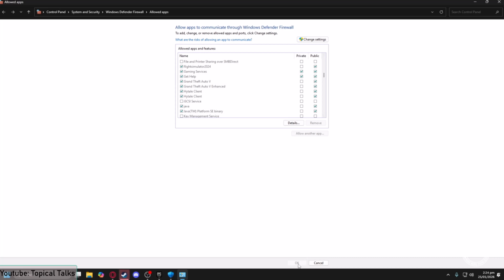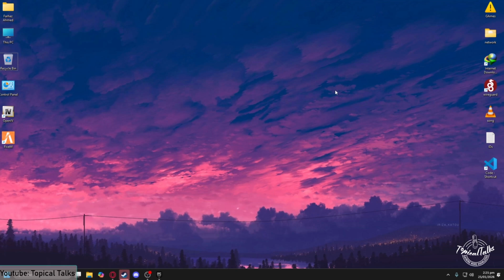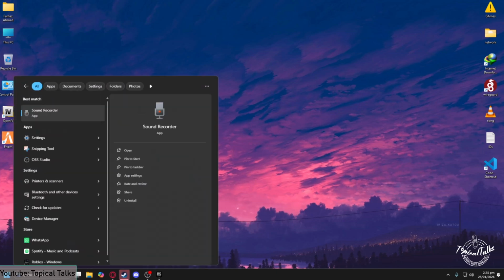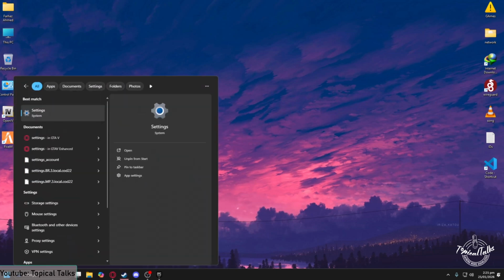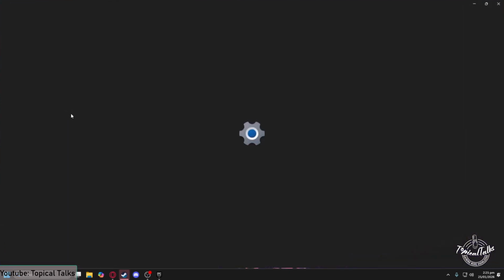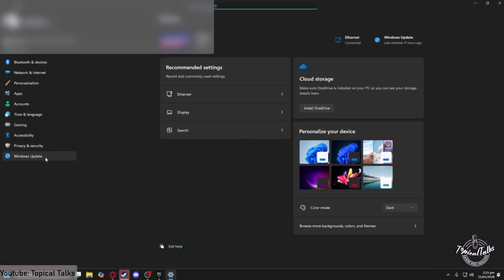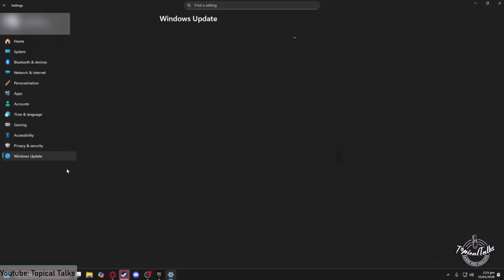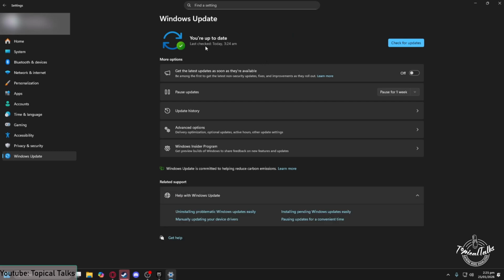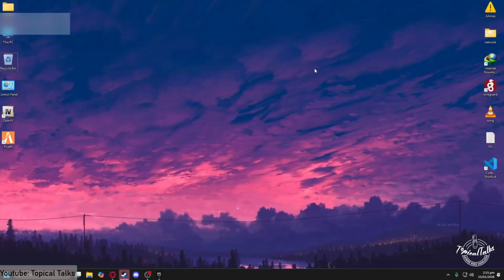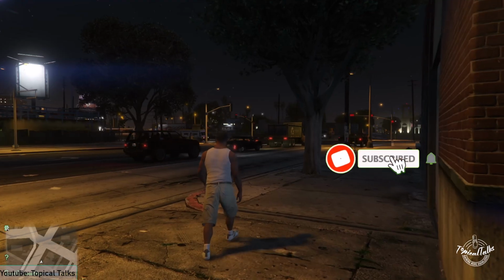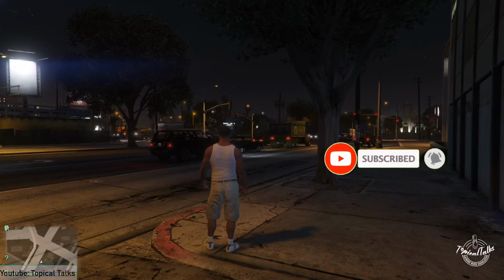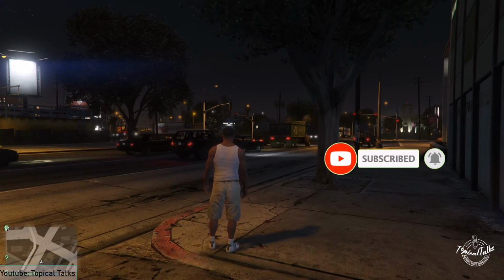Then click on OK. Now you need to also make sure that your Windows 11 is updated to the latest version. In order to check it out, head into the search panel yet again. From here type Settings, then open the Settings of Windows. From here you can head into the Windows Update tab. In here, make sure that you are up to date and it is checked. So this is how you can easily fix your GTA 5 infinite loading screen error in Windows 11 and enjoy the game as you please.